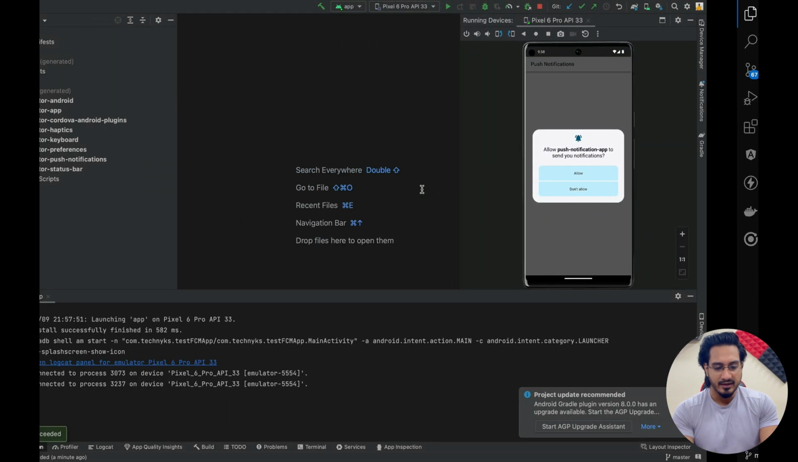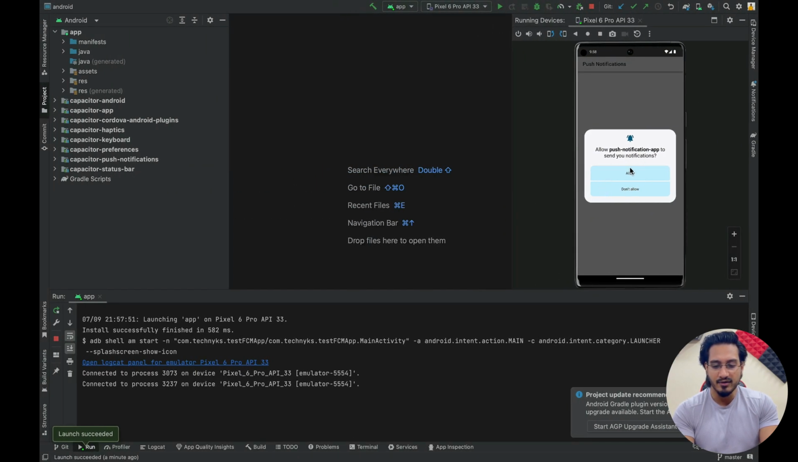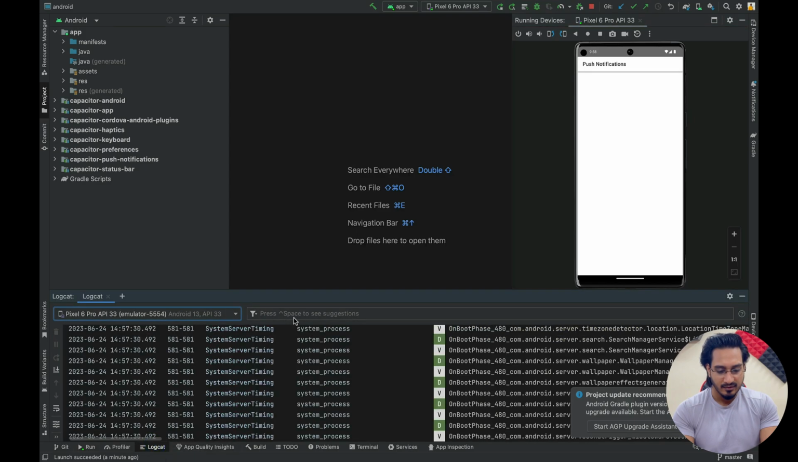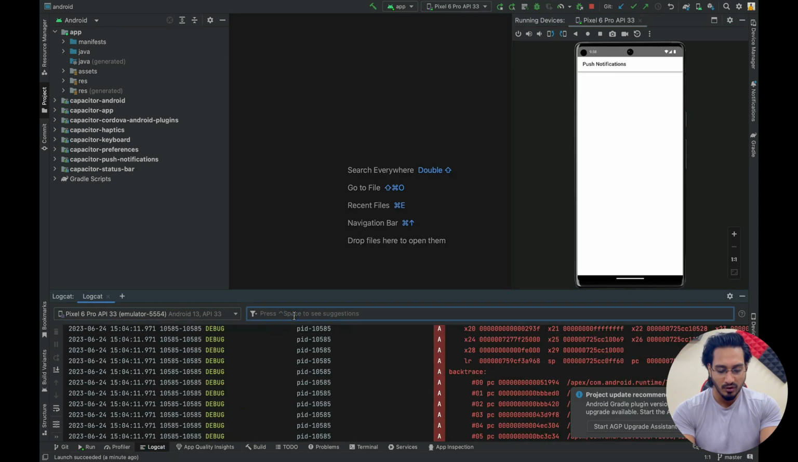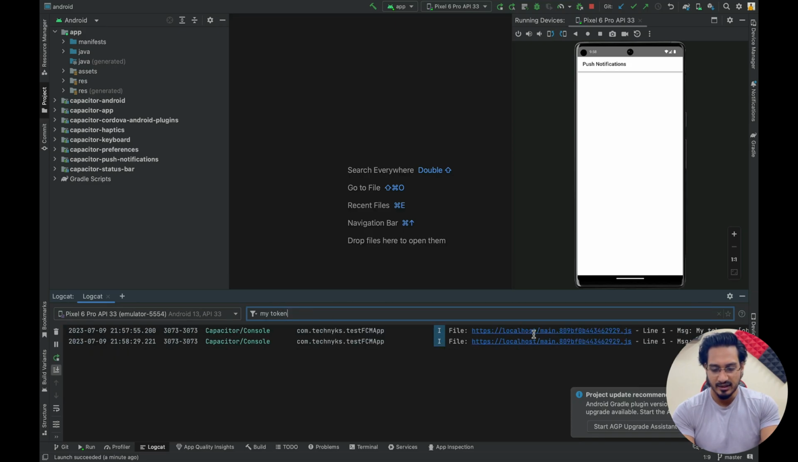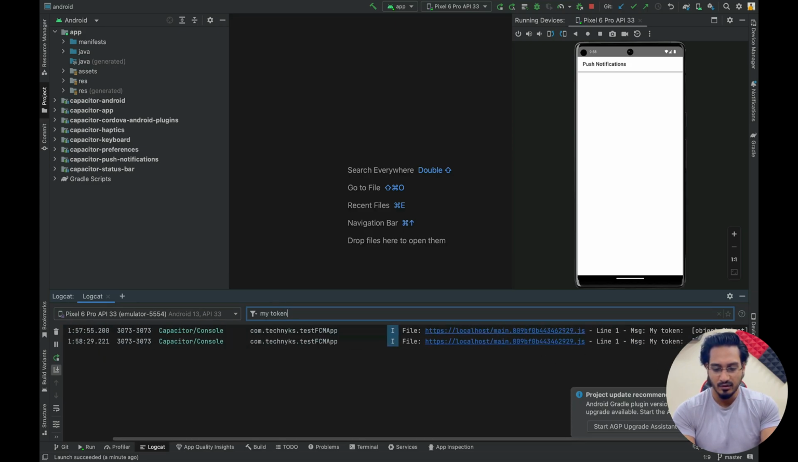Let's get back and see. You can see I have the notification one. I'll hit on allow, and we are good to go now. So once that is done, if I just go to Logcat, and let me just search for my token. Do I get anything? Yes, I think I do get an object here.